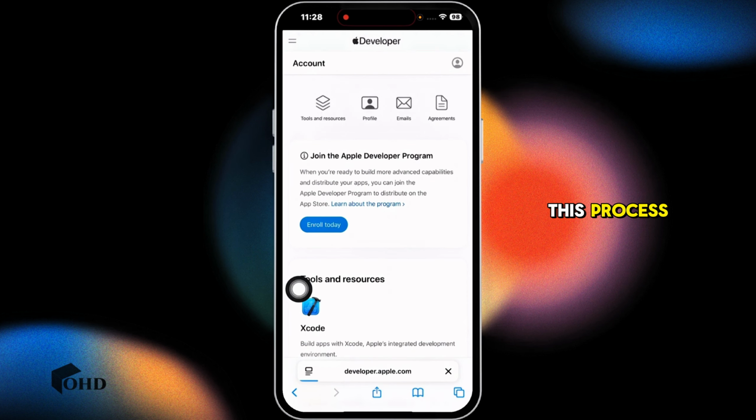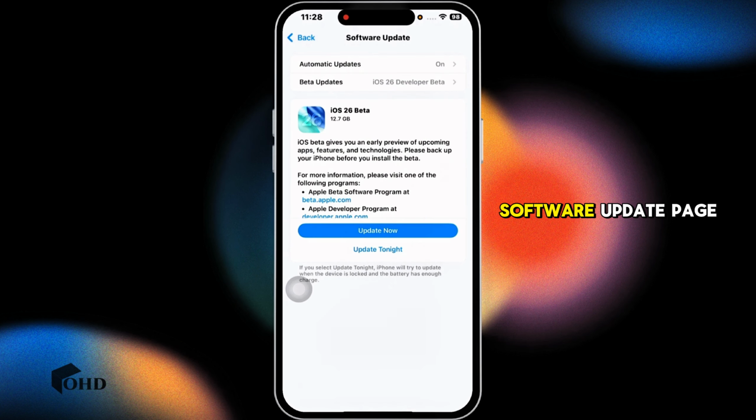Once you complete this process, you can close this, then launch your Settings app again. Navigate to the Software Update page, click on Beta Updates, and check for the option iOS 26 Developer Beta. Now click on Update Now or Update Tonight and download it. So this way you can fix and update to iOS 26 now.